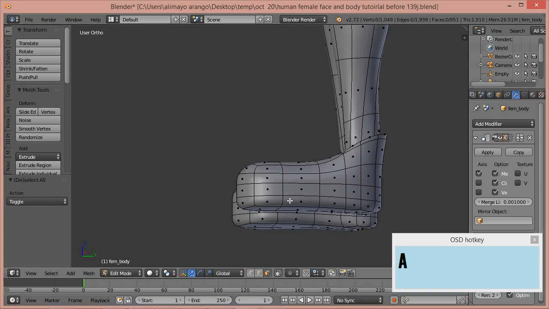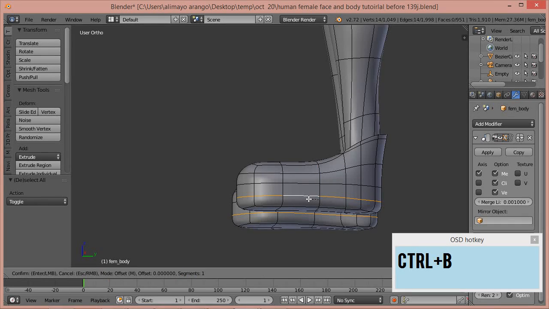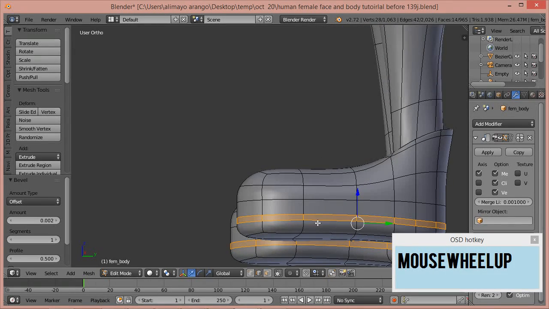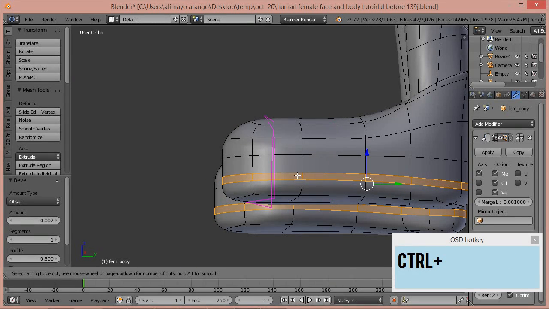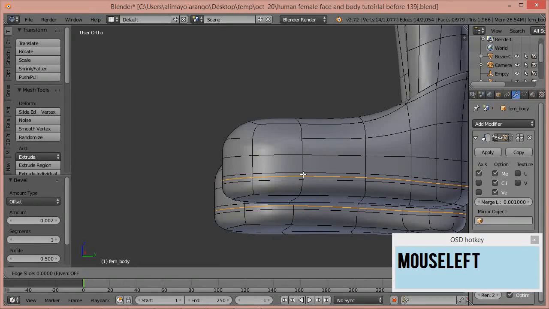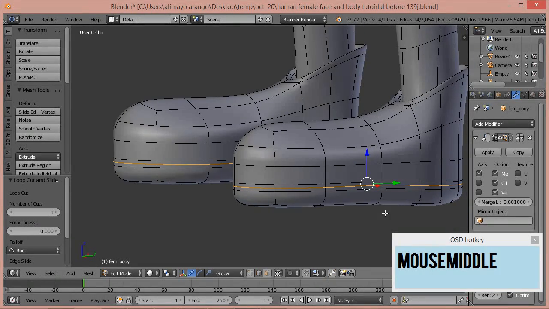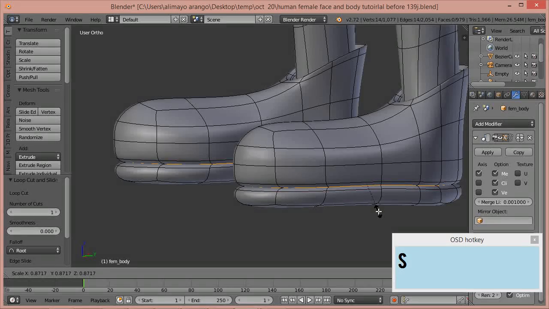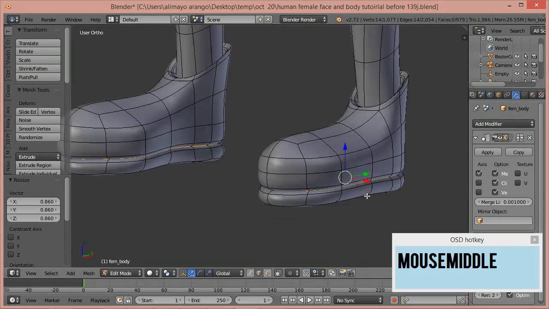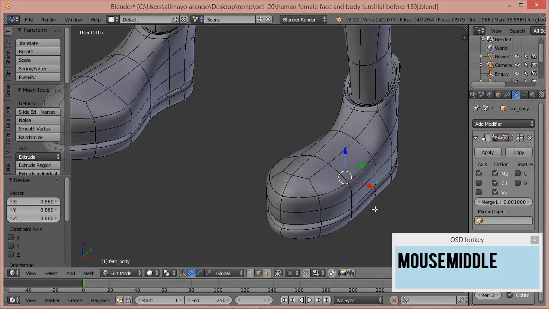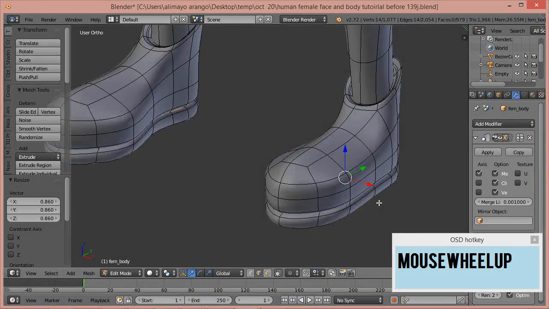We're then going to turn Edge Select on. We're going to hold Alt and select here. We're going to press Control B and pull just slightly, right? Control B bevels or splits an edge. And then we're going to press Control R to put a loop cut right in the center there. Left click twice to lock in. Now we're going to hit S to scale. And what this does is it gives us a kind of hard line to make it look like there's a sole there, you know, the sole of a shoe.